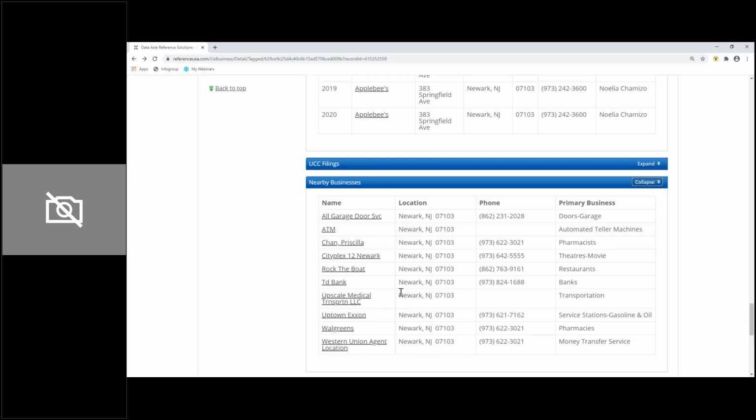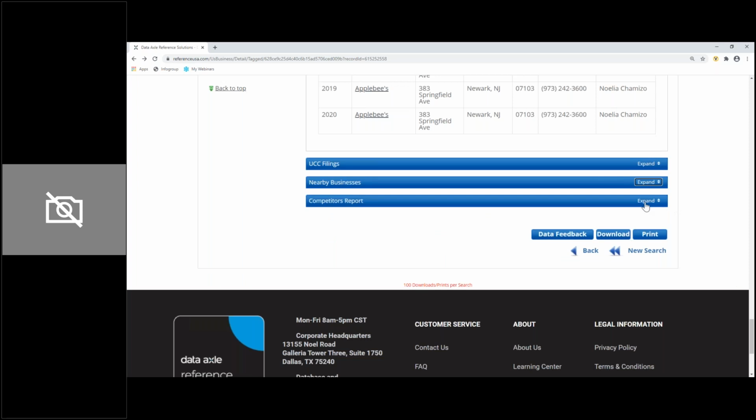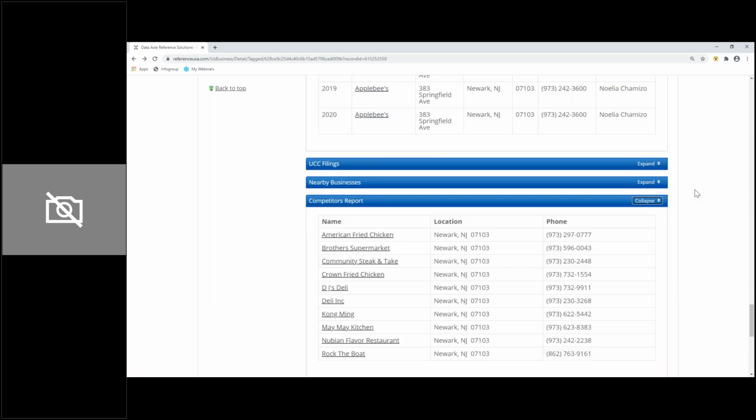If you were interested in this Applebee's location, there might be another business here that you might want to consider reaching out to as well. Who knows? And then of course I have competitors.